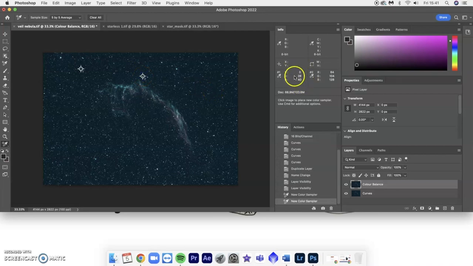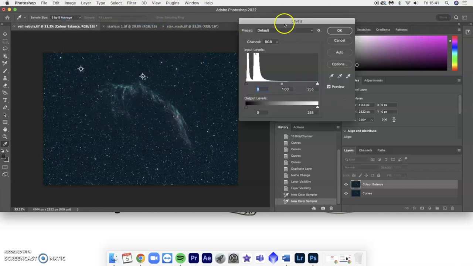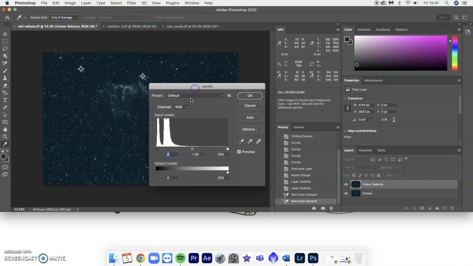You can now see that numbers have appeared in this info panel, and ideally for a fully correctly balanced image, you want R, G and B, all of these numbers, to be exactly the same. So we're going to get as close to that as we possibly can. It's okay if we don't get there the first time around. To do this, we want to come up to Image, Adjustments and Levels. Through using levels, we can individually adjust the red, green and blue channels separately.